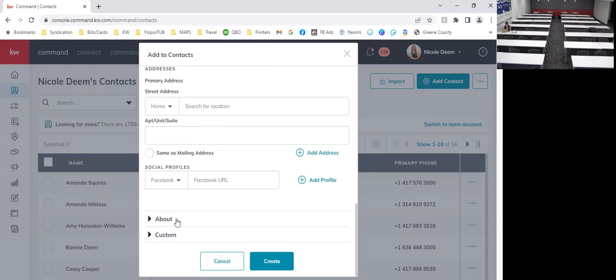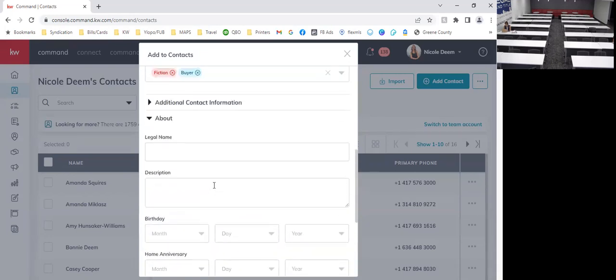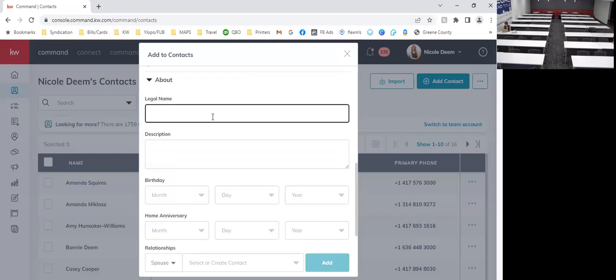Social media profiles, you can also add that here as well. Legal name, that will automatically pull into your DocuSign. That was something that was new. It does automatically grab the legal name. So if you have one in there, then it'll pull it.